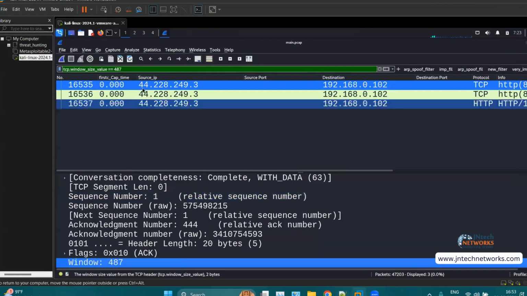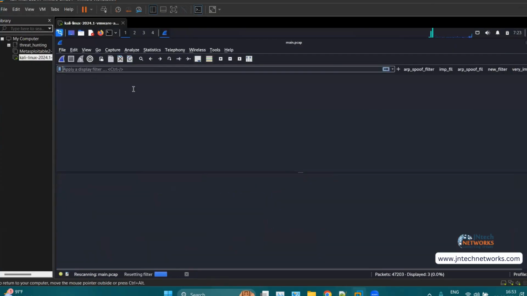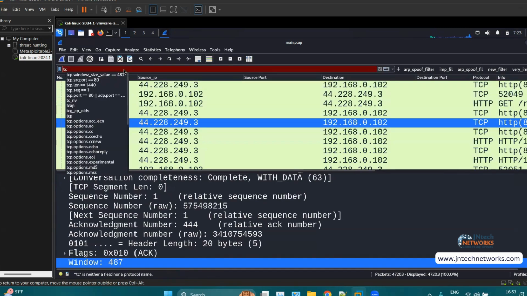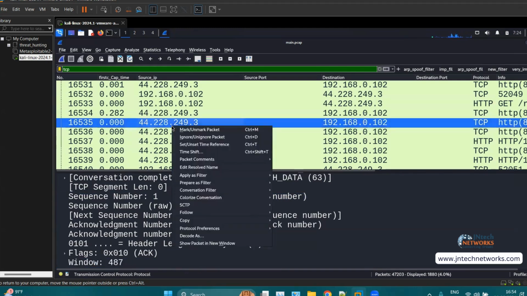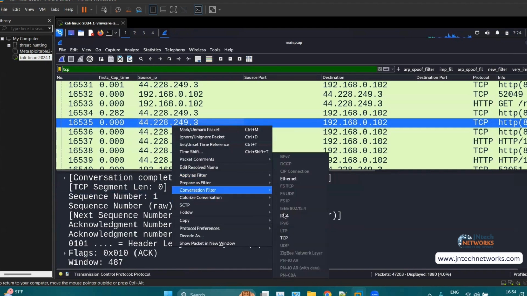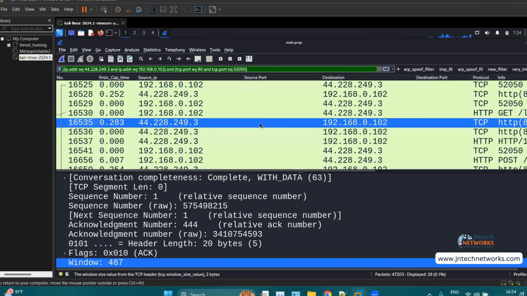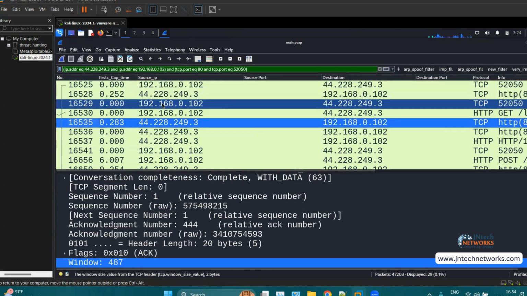For example, let me remove this filter. Let's say we have this TCP here. Let's say we have this IP address, which is 44.228.249.3. Let's say this IP is of a particular domain, let's say Amazon, let's take an example. So we can right click, click on conversation filter and then TCP. Now you are going to see the packets which are coming and going between this source and destination, and it is in sequence order. This is the first packet, second packet, third packet, and so on.